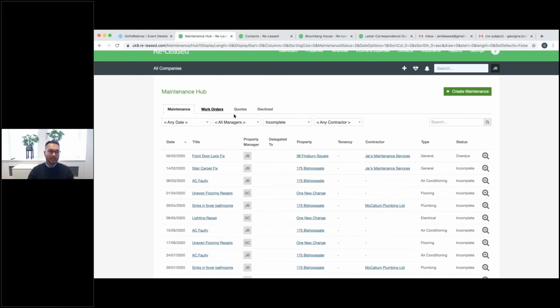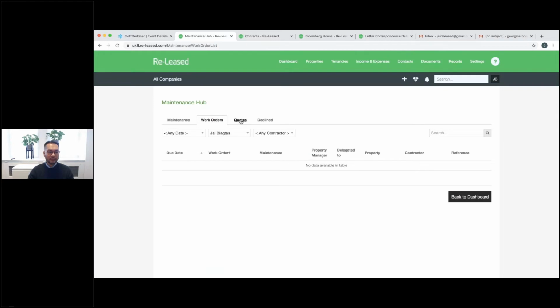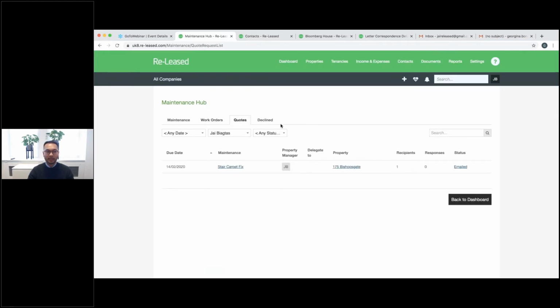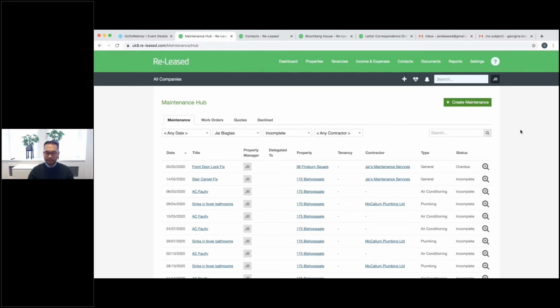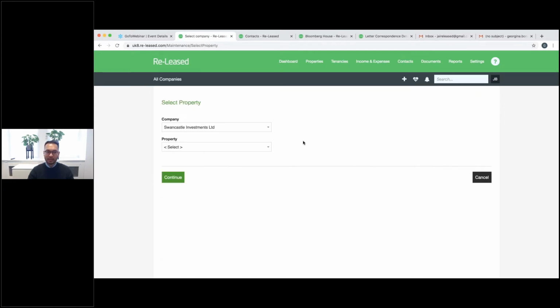Within the maintenance hub as well, you'll also have access to the work orders that are being sent out, any quotes, and also this decline tab. Now this links into the tenancy app that we have available, but we'll try to cover that if we have time towards the end. So we'll jump back to the maintenance here and let's create a maintenance. So we'll just click the create maintenance button.